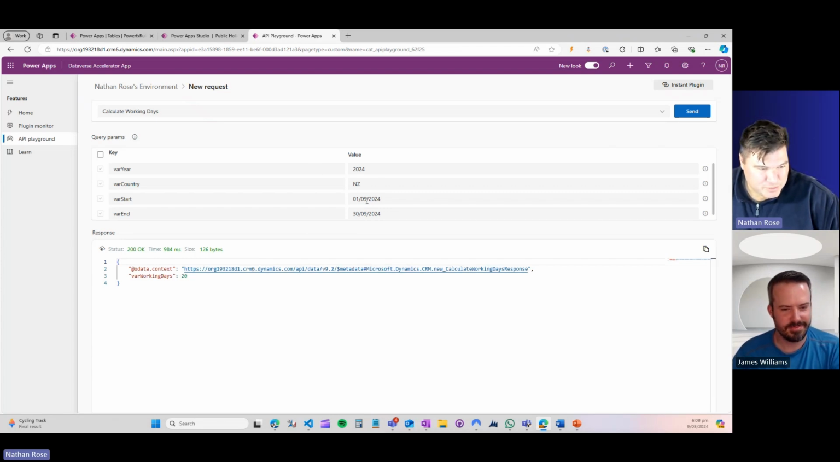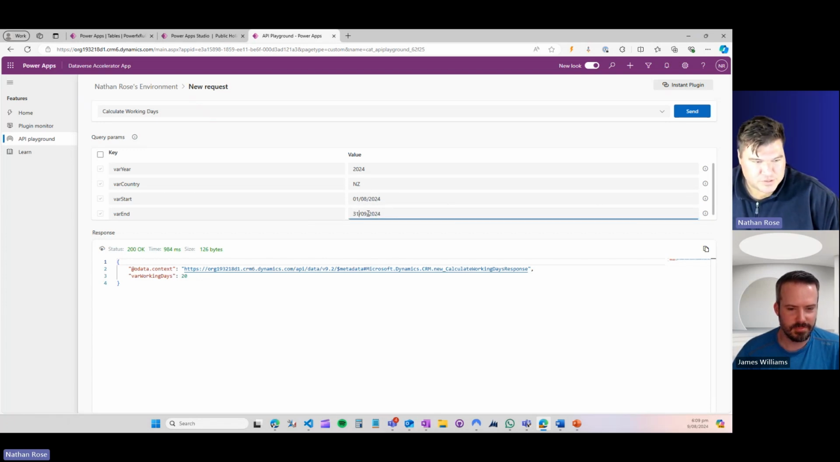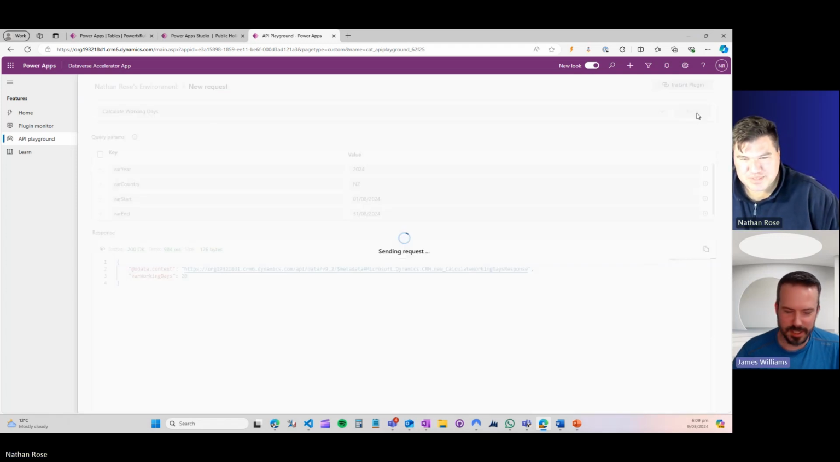Let's try it real quick for August, because that's a month where we don't have any public holidays here in New Zealand, because it's winter and cold and rainy and generally unpleasant. It is here too, despite it being our summer, but there you go.